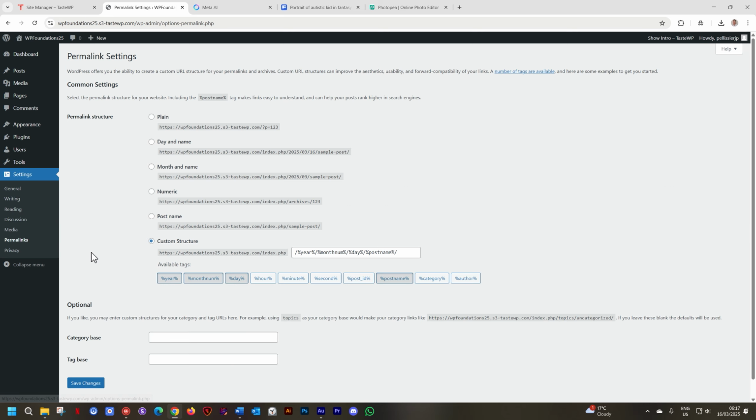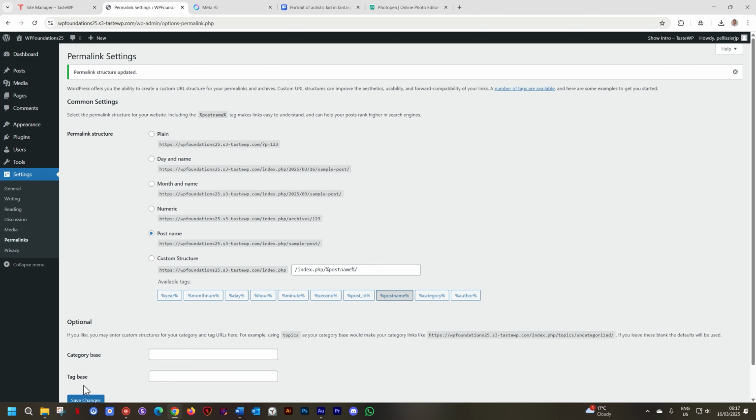Click on permalinks. It gives you all this crazy stuff. But what you want to focus on is permalink structure. And select post name. That's all I want. In that little slug in the URL, I only want to see the post name. I don't want to see the date. So make sure you select post name and then make sure you select save changes.